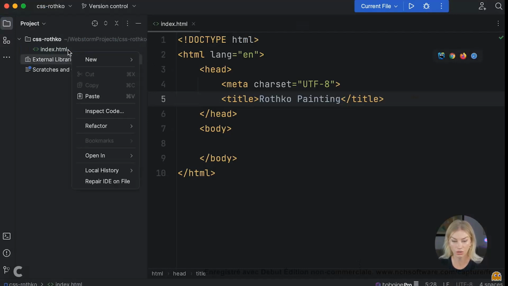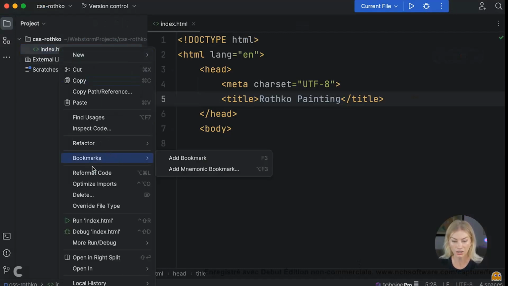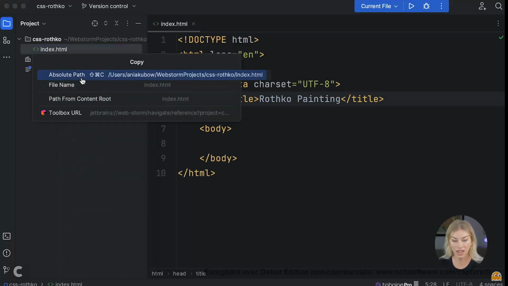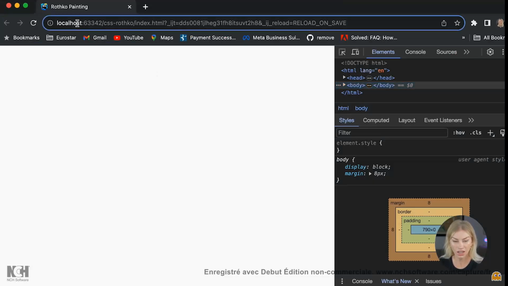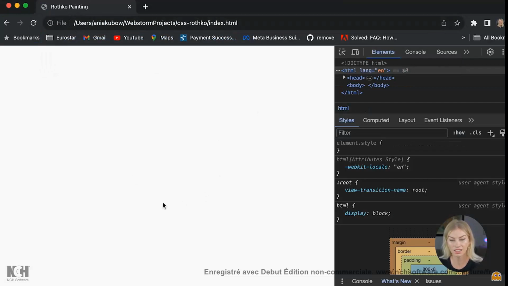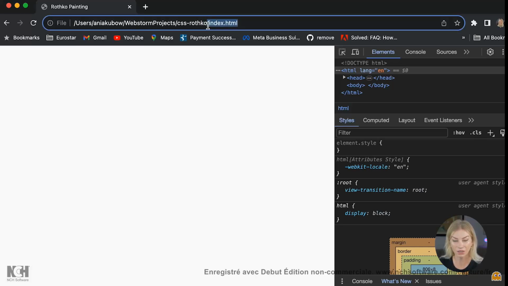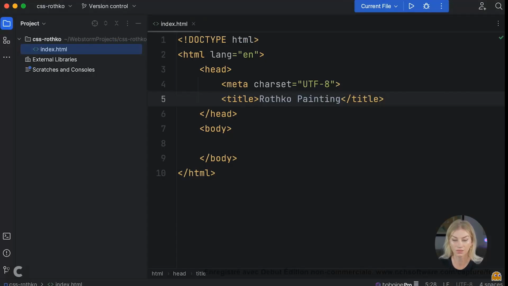So just make sure you're at the same place. If you're not using WebStorm, you can also open this file. So you would just copy the path, copy the absolute path to this file and just paste it in like so, and it's the same thing. Great. We are now viewing the index.html file in the browser.